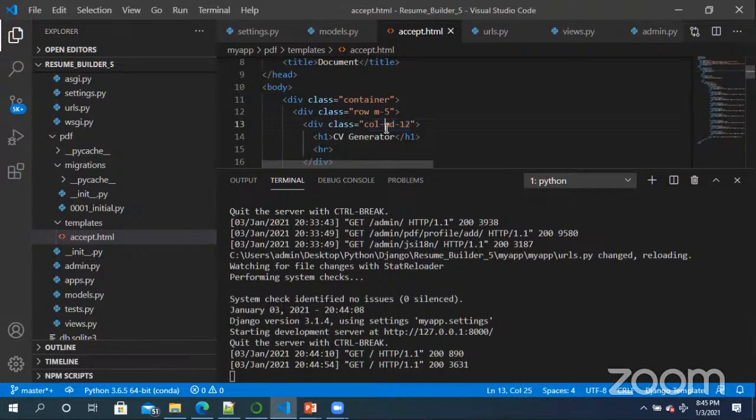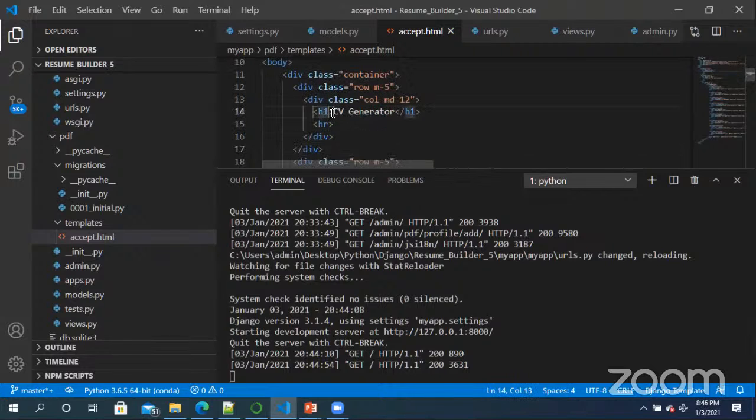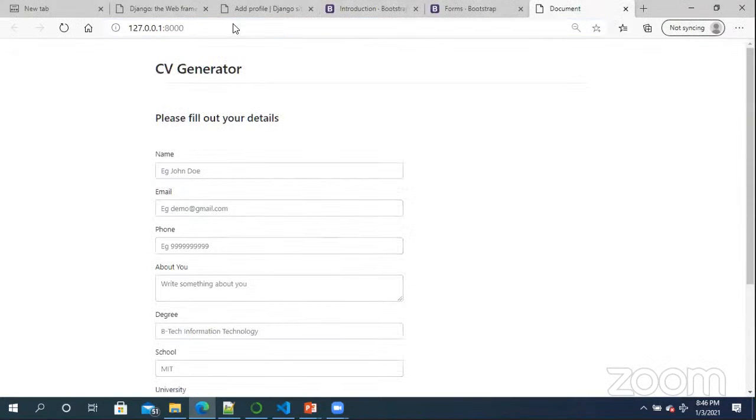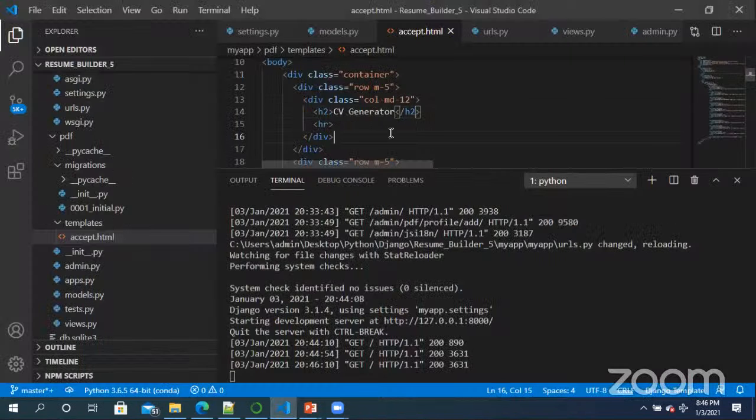What is MD? Margin grid. So you create a margin grid of 12 and write this CV generator text here. You can do anything you want. If you don't like the format, you can use an h2 tag here. If you use an h2 tag, let's see how it looks. Just refresh it, it will go smaller. It depends on you how you want to use it.